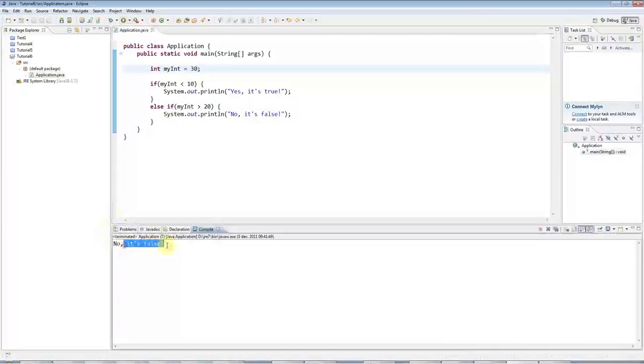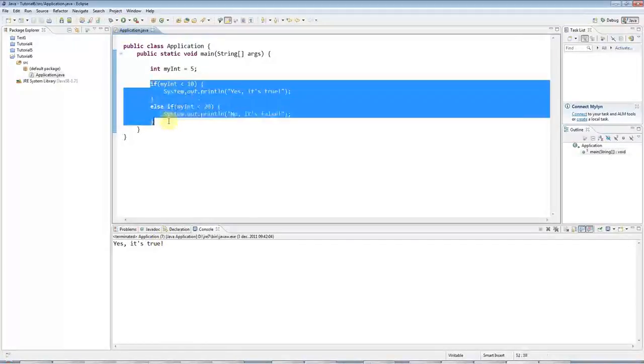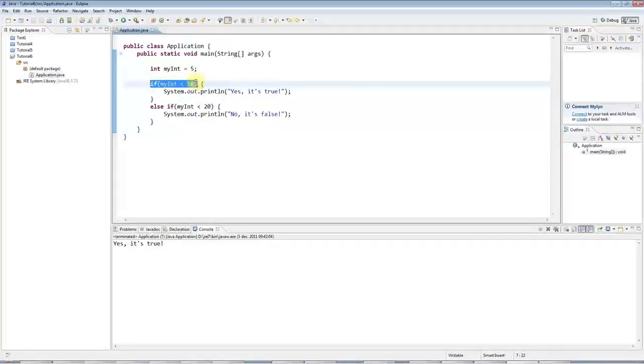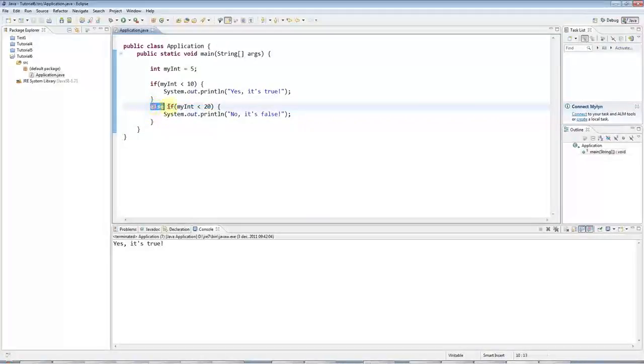What happens if I say else if my int is less than 20 and set it equal to 5? Now both conditions are true, but if I run it, as you can see, these are mutually exclusive. So it's saying if it's less than 10, yes, do this. Forget about everything else. And that's the idea behind else if. This is an alternative. If this clause is true and it does this, it's not going to do this. This only happens else if this isn't true and this is.